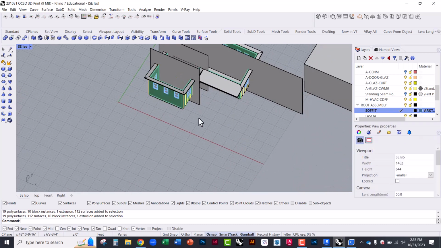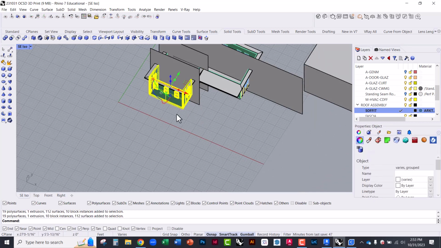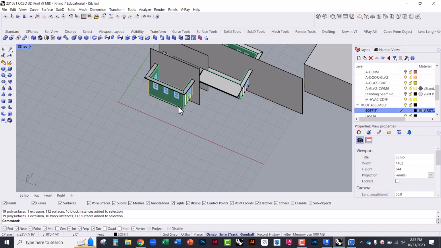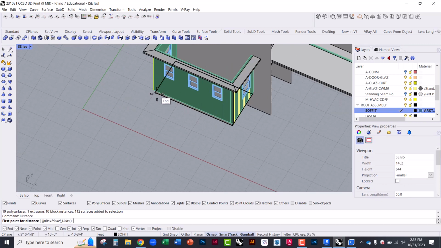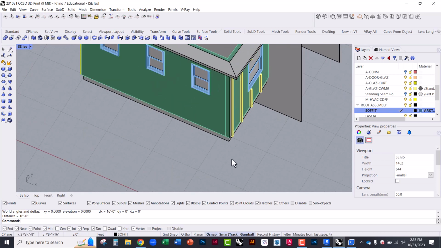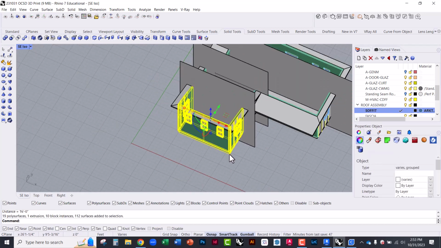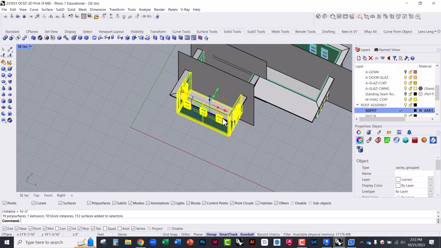So the first thing that we need to do in order to get this to the 3D print software, we have this as a model. I want to scale this down because right now this is at life scale. This is 1:1. So if I type distance and measure this, this is going to be 16 feet. So obviously when I 3D print this, I want this printed down to scale.